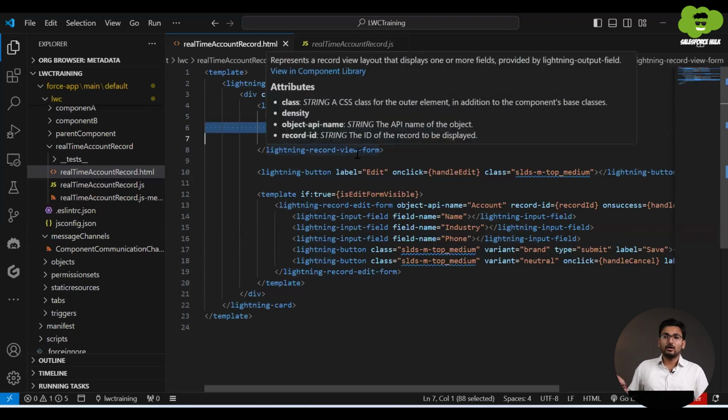I'll show you all the record IDs, how they are coming. But you have to understand this particular thing. This is something which is very important. Record view form is working on top of Lightning data service, which is a concept, or a methodology which Salesforce provides to us, with which we can simply do all these things in just a few lines.